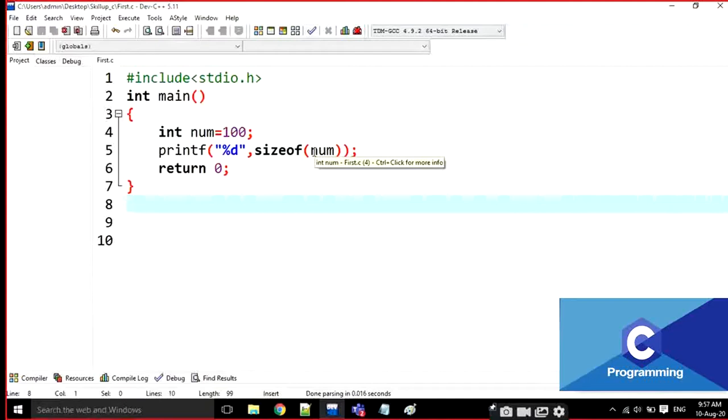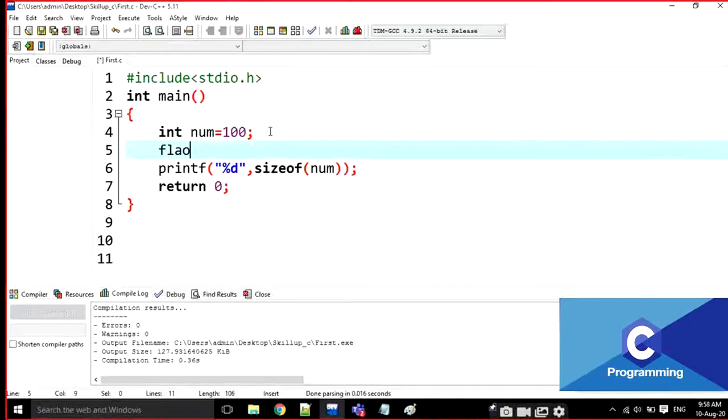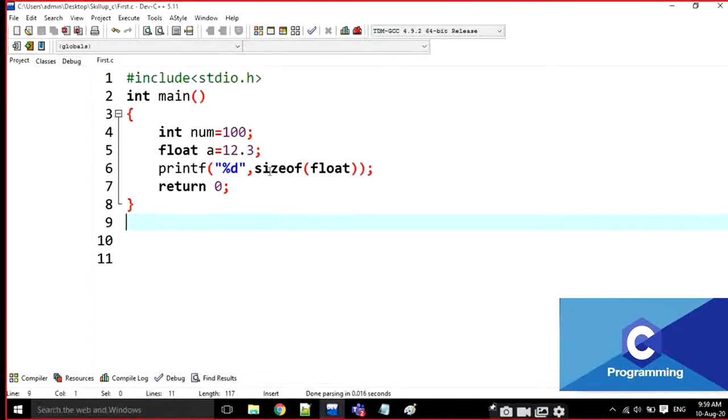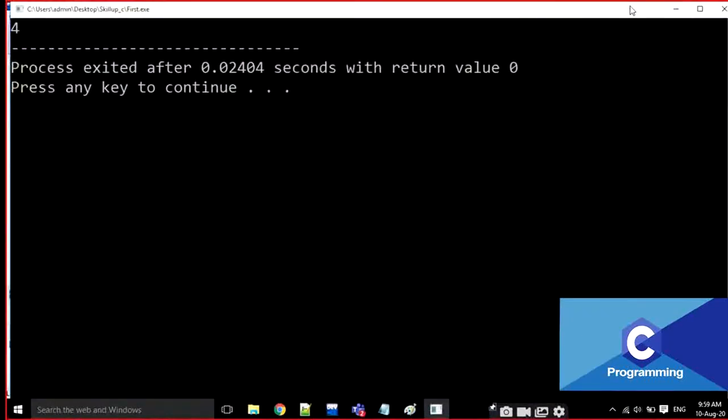For example, I am going to write here some float: float a is equal to 12.3, like this. I am going to print here the size of float. What is the size of float here? The size of float is 4 bytes. If I execute it, it is going to print 4 bytes.